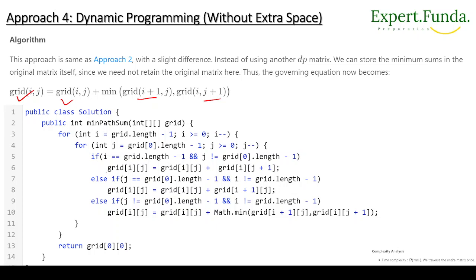So we are updating, only this part will get changed here. As you can see, the rest will remain the same, okay? The rest will remain the same, and we will return from here also, not the dp, because dp is no longer here.